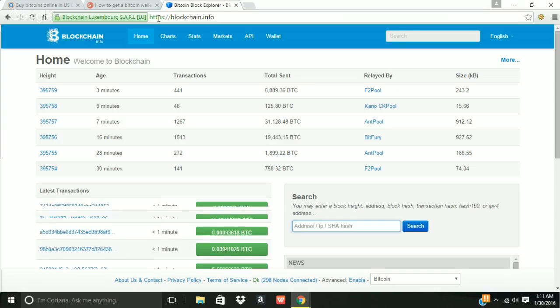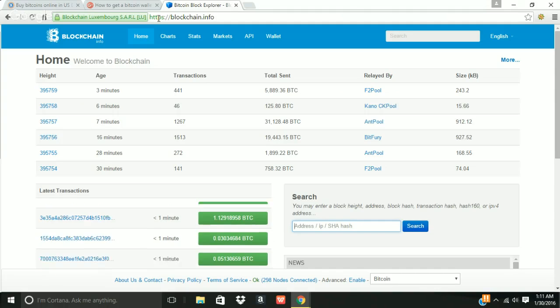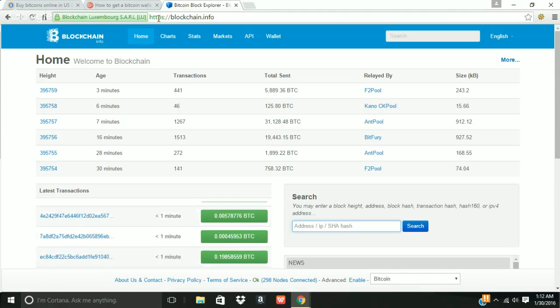But the nice thing about Bitcoin is it's digital, so you don't have to pay fees. The fees are very minimal. They're less than a couple cents, a quarter or whatever, depending on how large the transaction is.